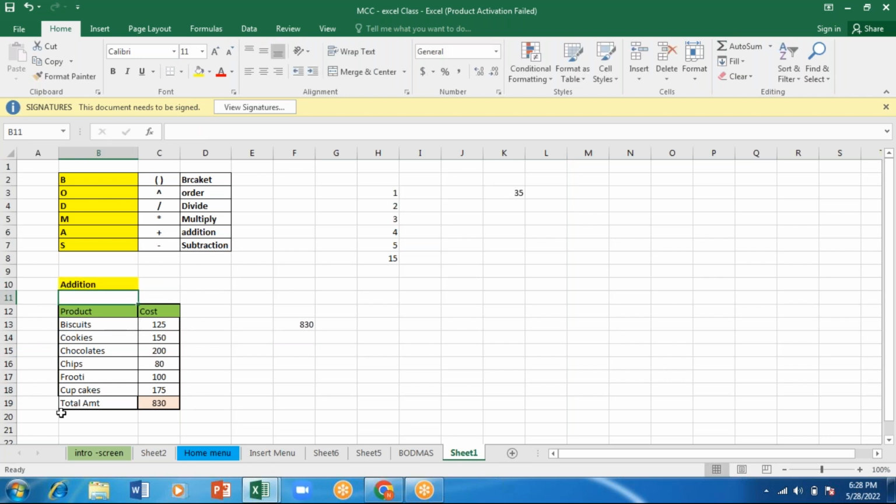So for addition, whatever formula you want to apply, you can apply. There are different methods to make an addition also. So let me show you that also, how to make an addition.